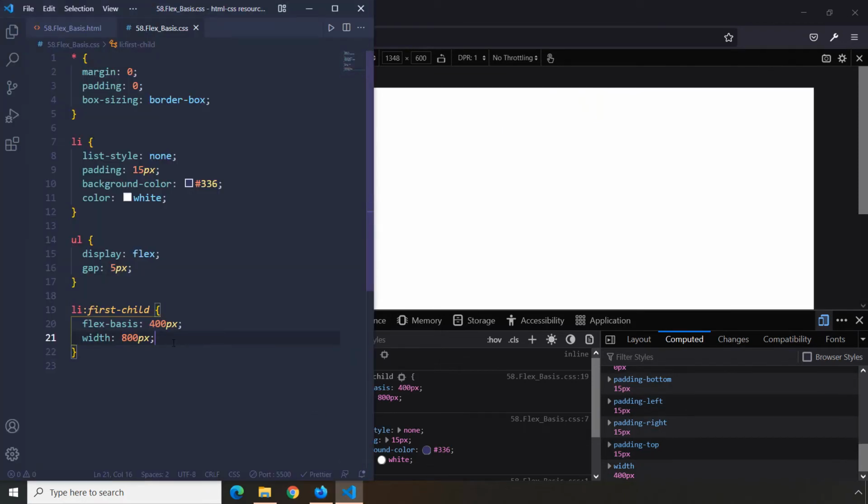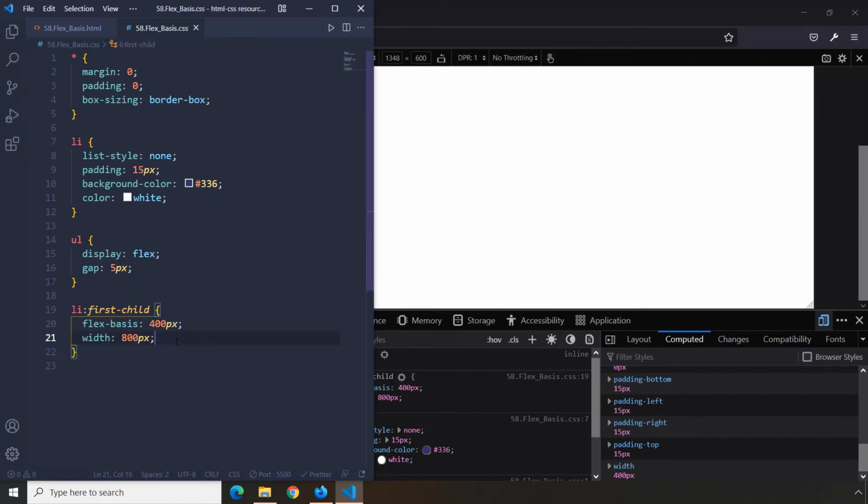Keep in mind that you might not encounter this behavior when the flex direction is changed. In that case, flex basis will control the height. So which value it controls depends on which direction the flexbox is. And this does not work, so I'm just going to comment it out.